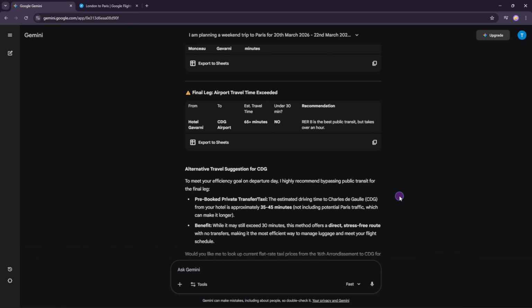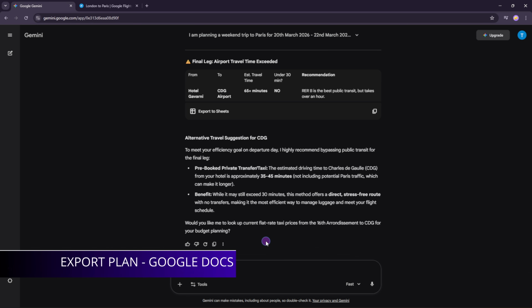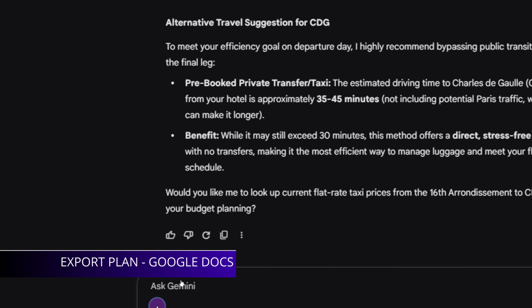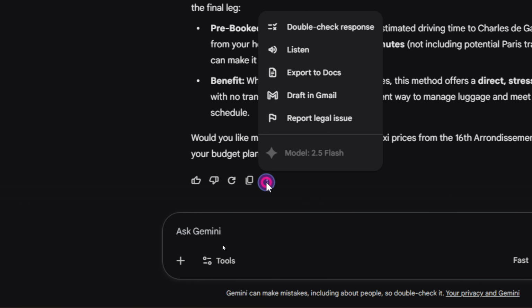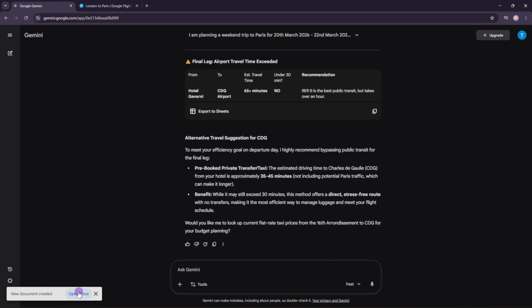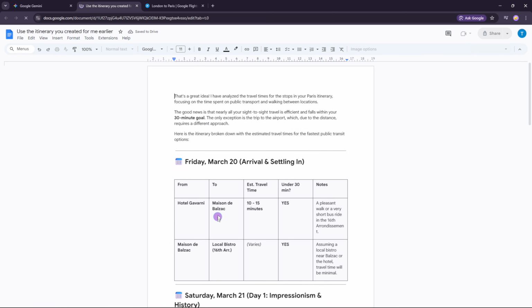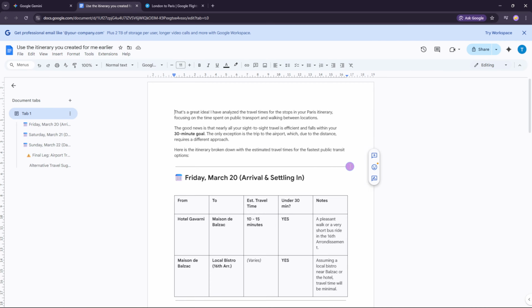Now we have our plan, but it's still in the chat interface. So what we want to do is to export this to Google Docs. To do that, we'll scroll to the end of the response and click on the 3 dots and select Export to Docs. So it's created the document. If we open that, it has saved it in a Google document.